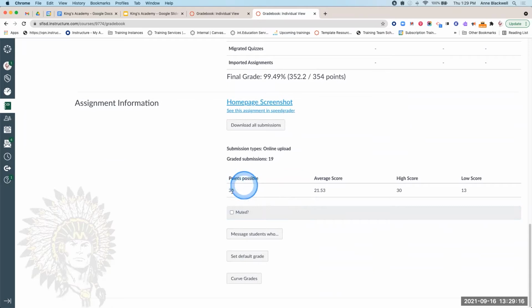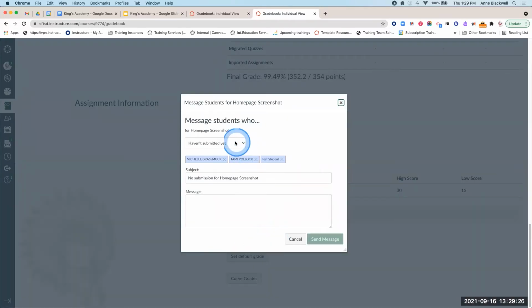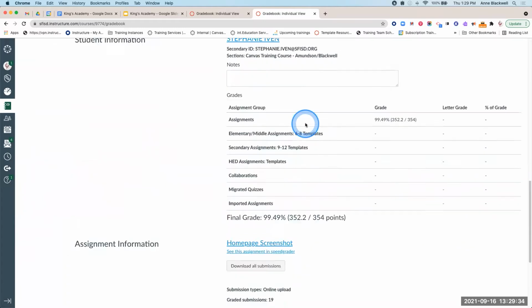The points possible, the average score, the high and the low. All right. And even through this, I can message students. So message students who haven't submitted, you have lots of options under this, and we'll talk more about that in just a second. All right. So individual view is a great thing.